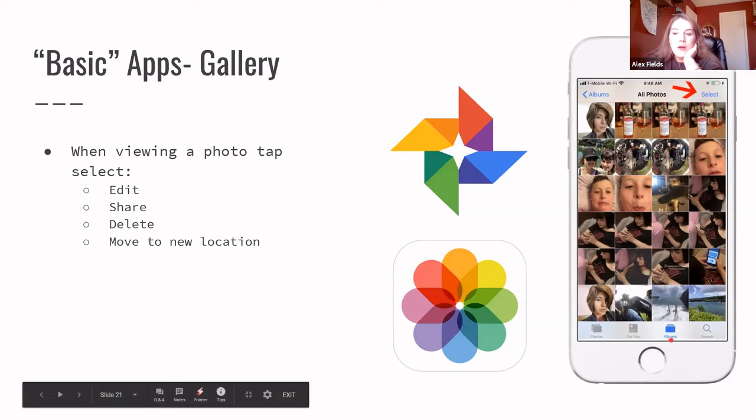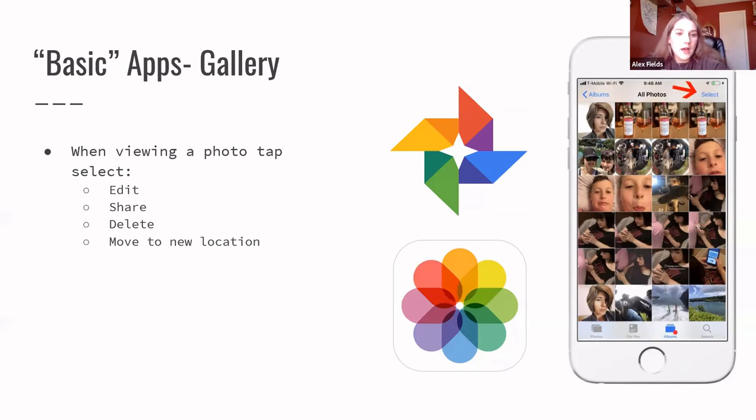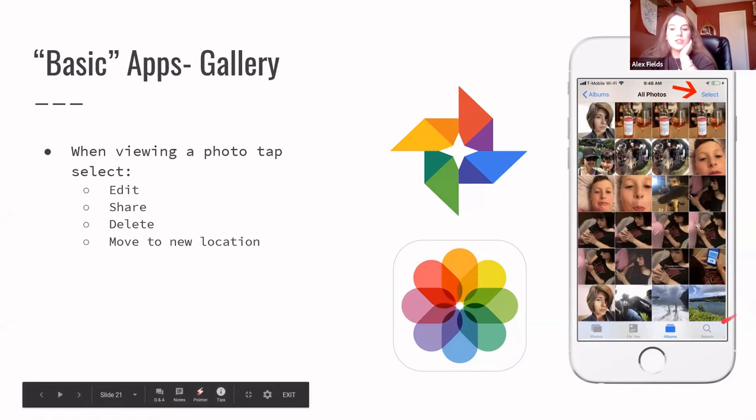And then we have Albums here. So if you wanted to put certain photos together in an album, like, you know, Beach Trip 2020, Myrtle Beach, you could move pictures into a specific folder or album, and then they would be collected based on the event or day. And then here we have Search.